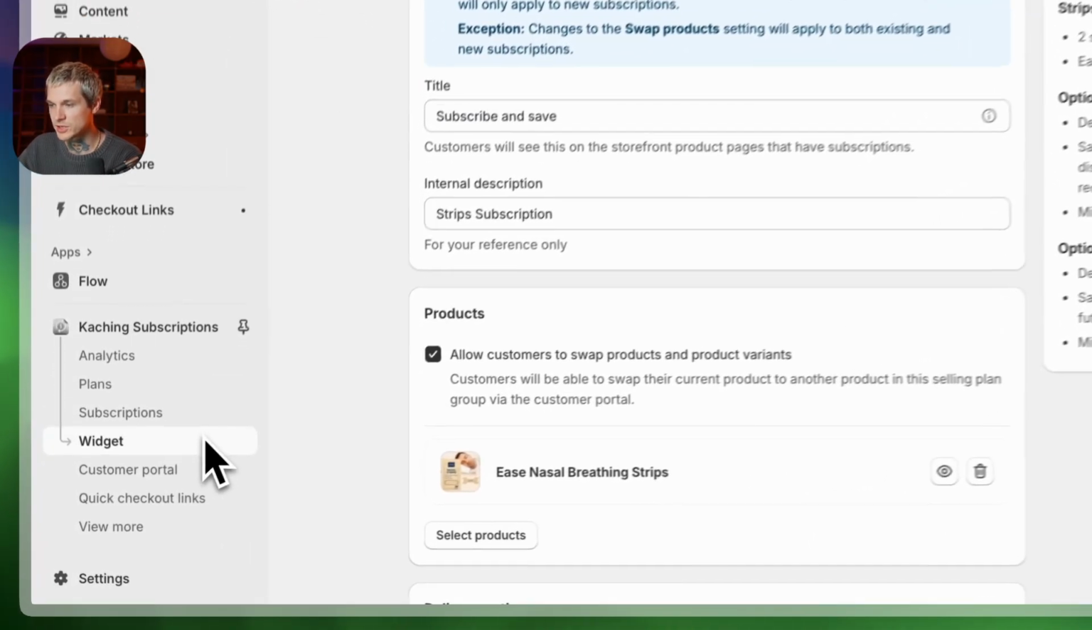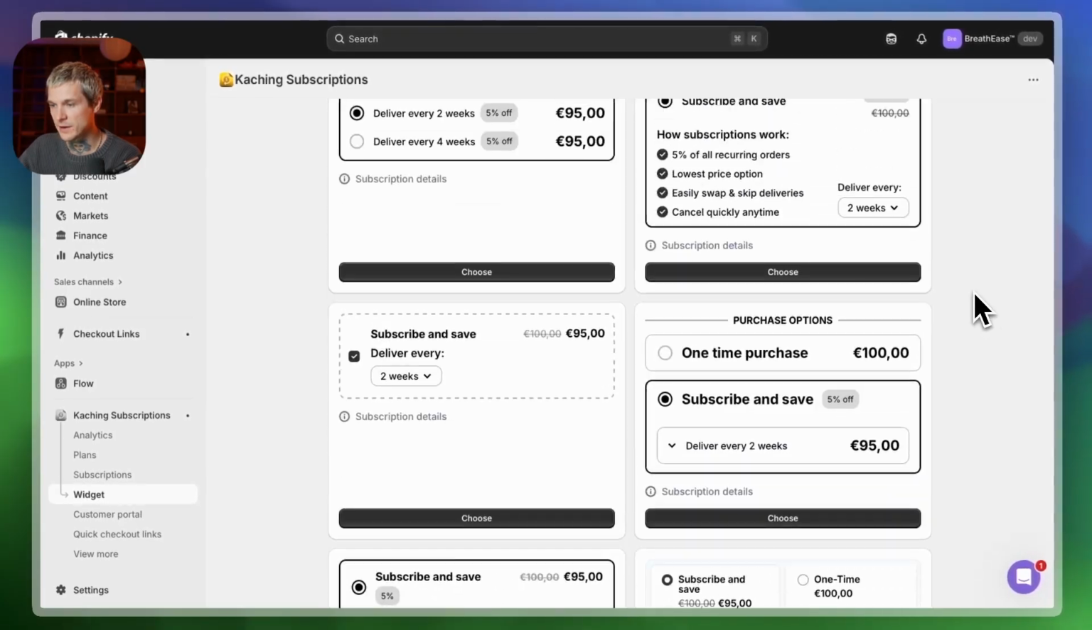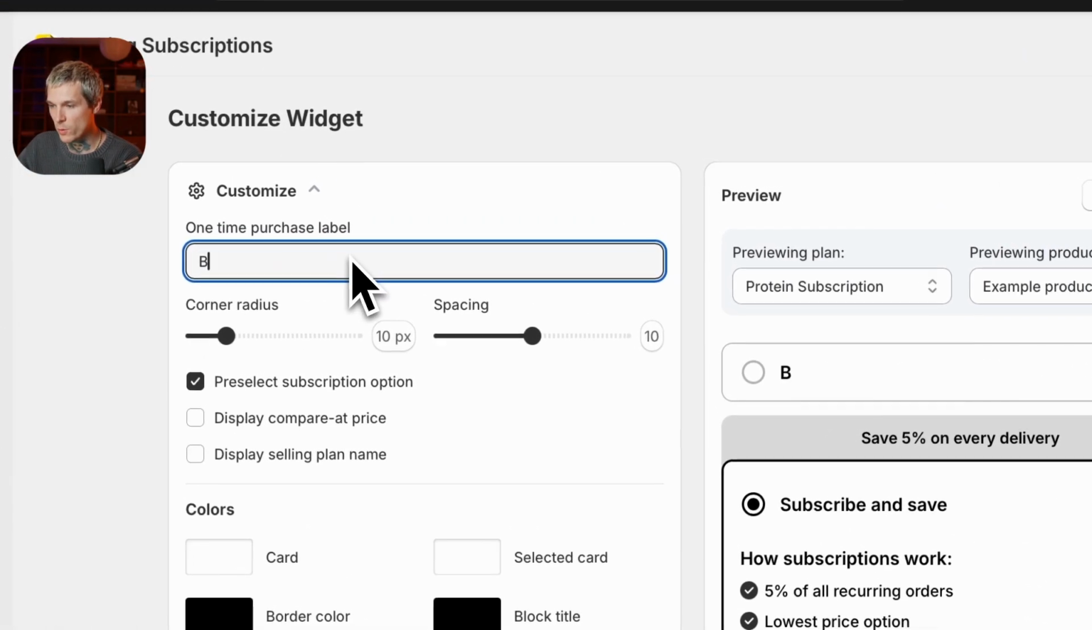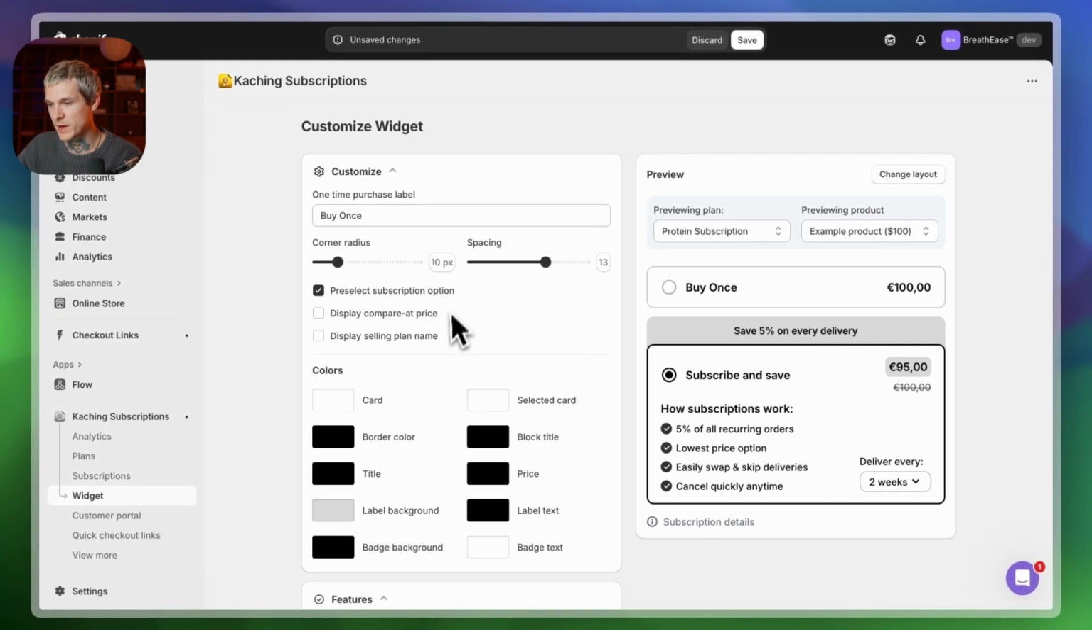Next, let's open the widget panel. Here you can choose from pre-built subscription templates. I'll choose this one. On the right, you can see the live widget preview. Let's update the one-time purchase label. I'll rename it to Buy Once. Then I'll adjust the spacing and match the colors to my brand.